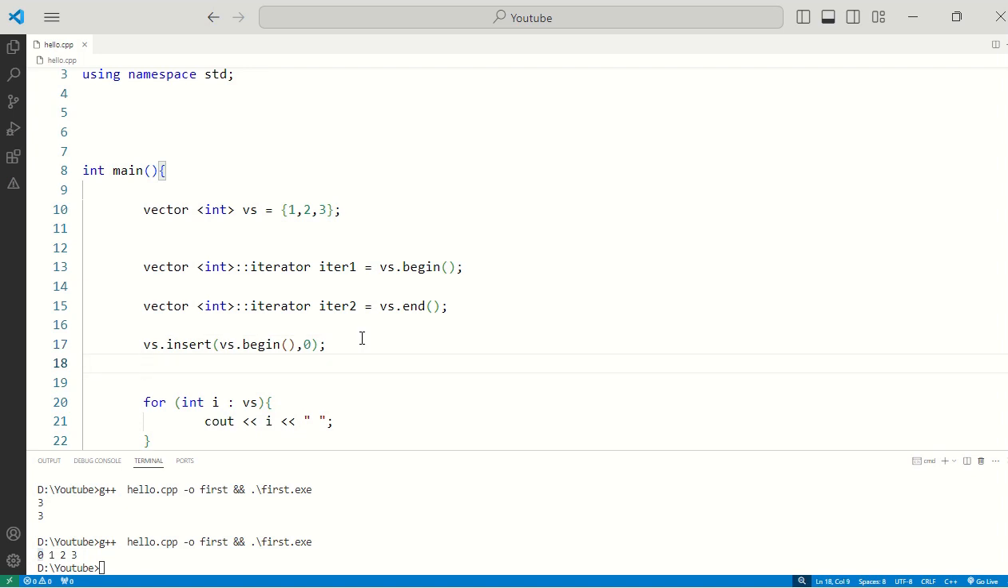While if you were to use vector.push_back, this will insert after 3 at the very back of the vector, and this will be constant time. So that is the difference.